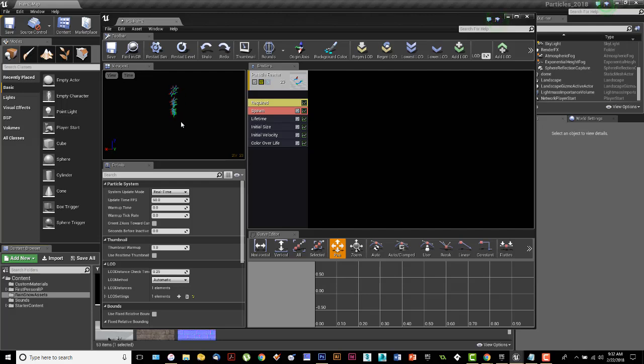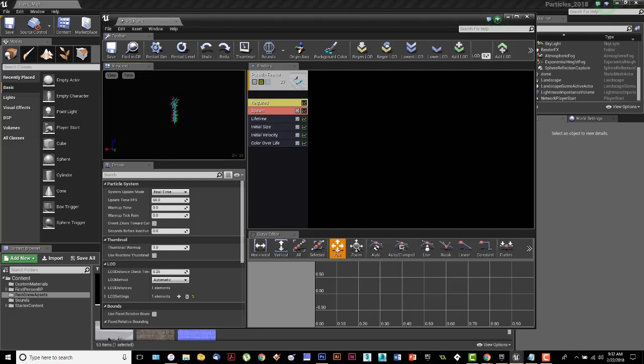Thumbnail is going to become important. In this particular case, not as important, because you're not going to be able to actually see rain in this screen. This is your preview screen, this viewport. When we have rain coming down, they're really hard to see.